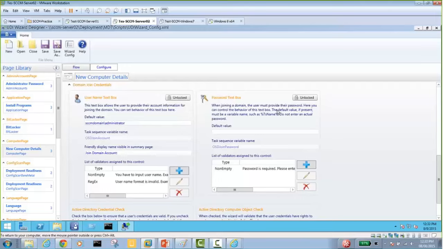When joining a domain, the user must provide their password. Here you can control the behavior of this text box. The default value if present must be a variable name such as TS name. Do not enter an actual password. Okay, so yeah, we're just putting this SCCM domain administrator value here.